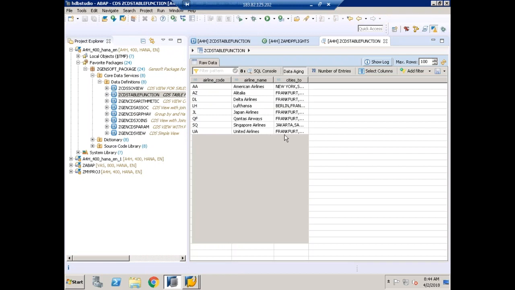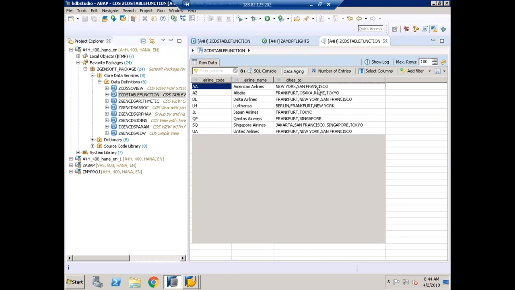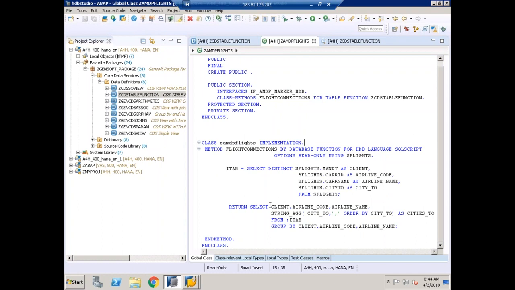Done. So I got the data. See here, what is the data I got? AE, American Airlines. To what cities does it operate? New York, San Francisco. So you understood the purpose of this string underscore aggregation. It's like a concatenate.